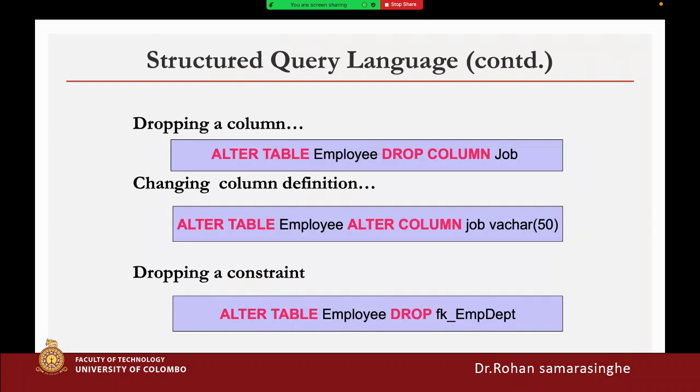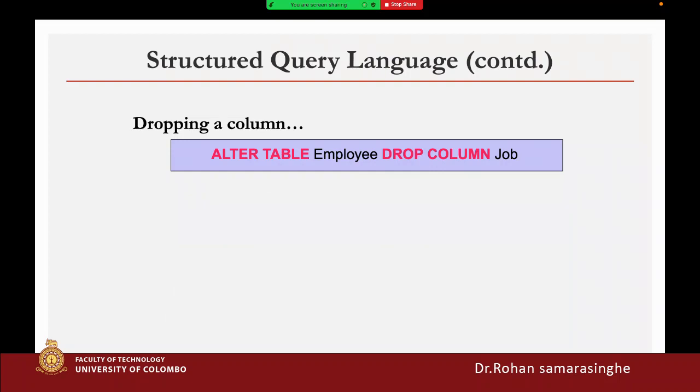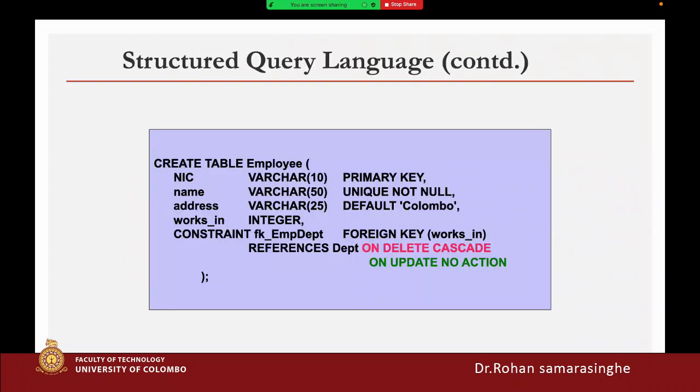That is the advantage of giving a different name for the foreign key constraint. This name is given by you, so that if you want to drop it, you can easily drop it by giving this name only. If you forget, once again I will explain. Here you have given this FK employee department constraint. You set the foreign key.